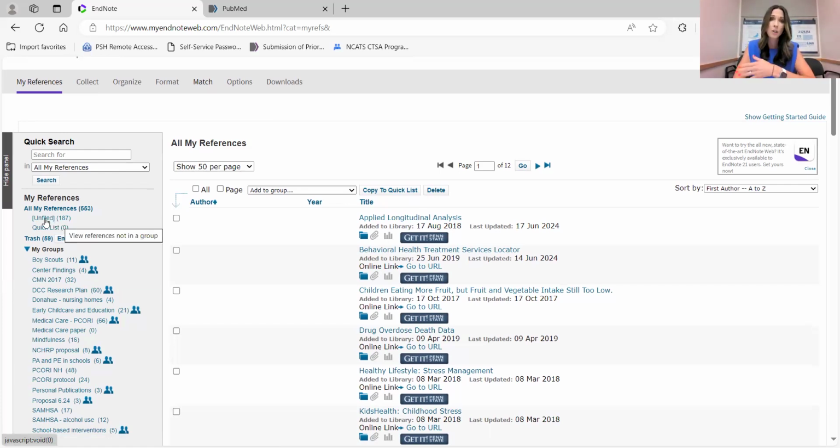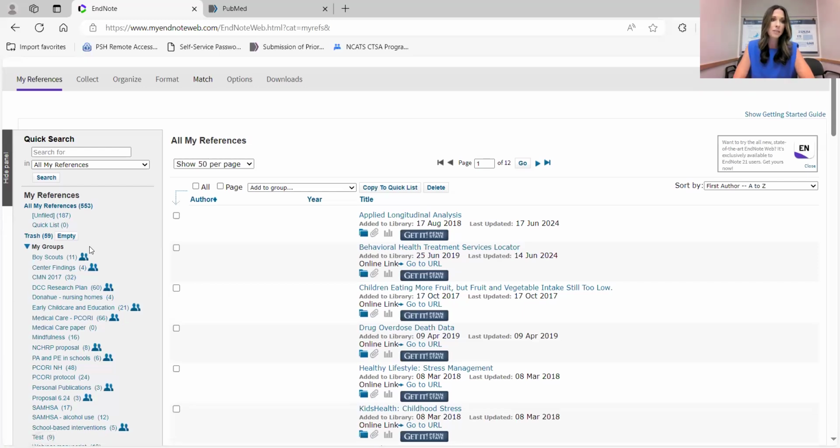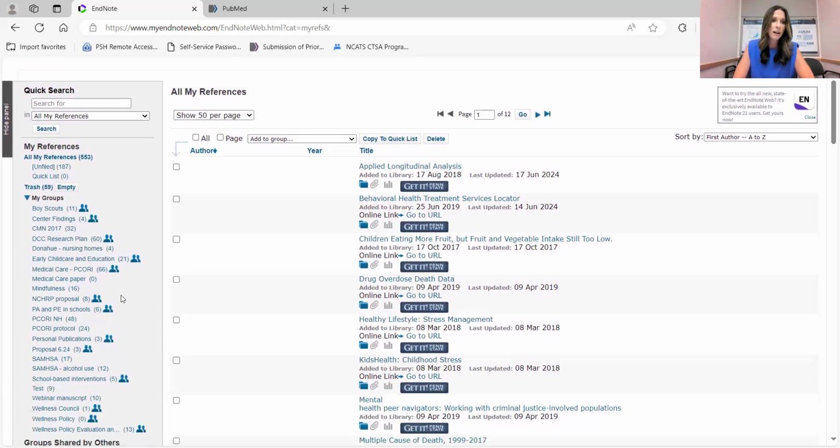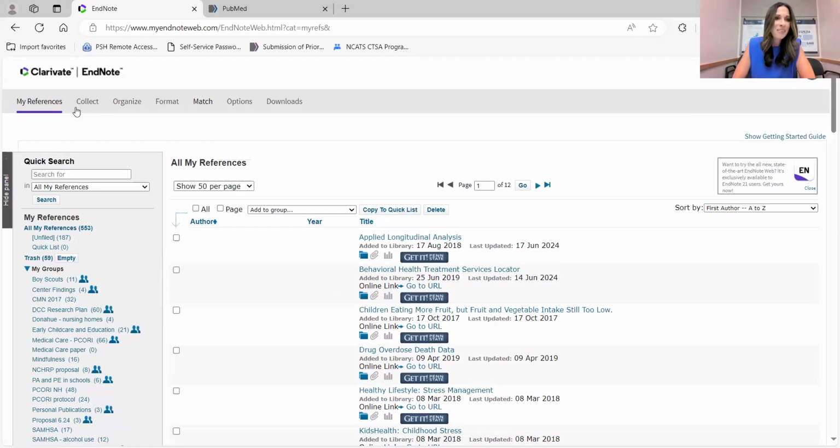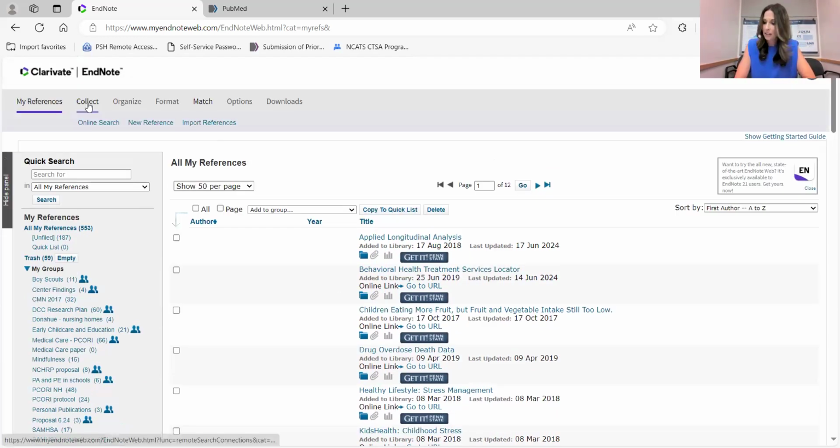Typically you want to create a group when you're writing a paper or a proposal. You can see my groups down here, a number of papers that I've worked on, also a number of proposals that I've worked on. I just typically store those references within those individual groups. But what you're seeing here are all of my unfiled references, and not sure why they aren't in a group, but there you have it, 187. So this is where you're going to see all your references.